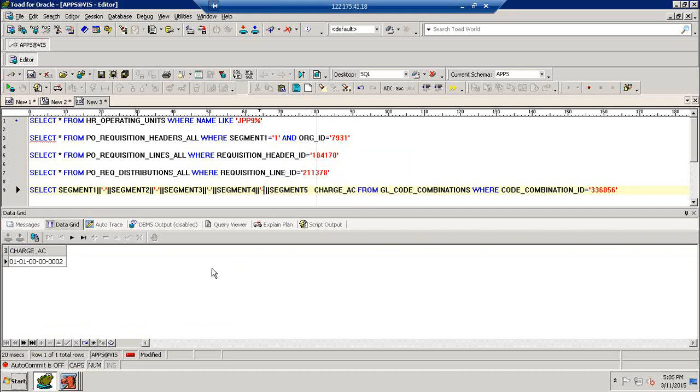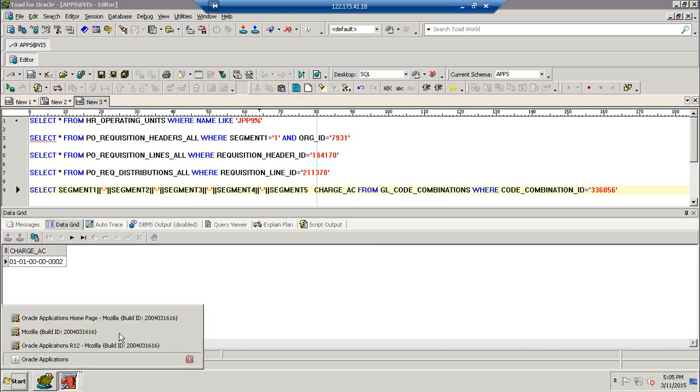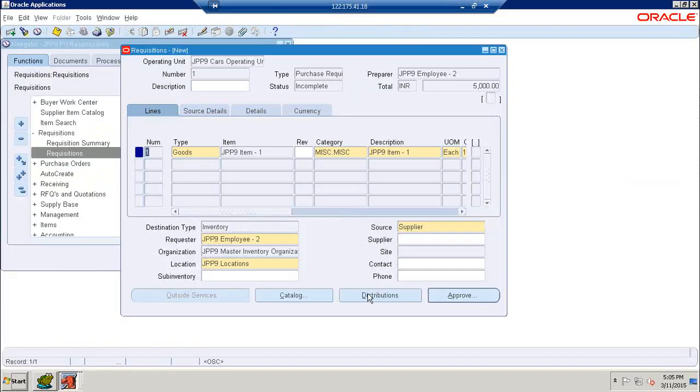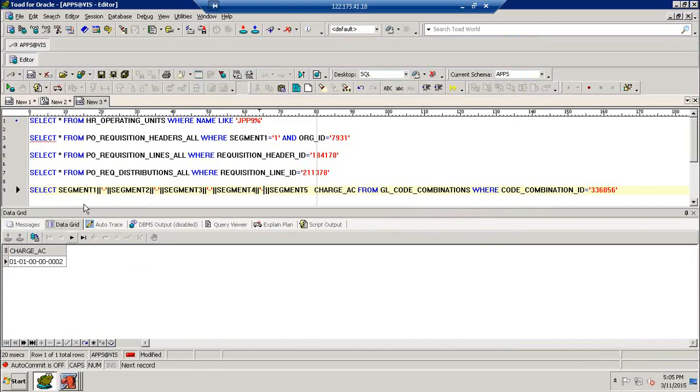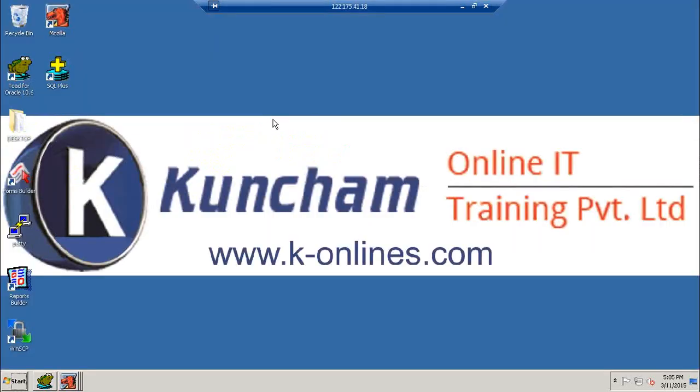This is the account. The same account is there in our distributions. Here we have dots, but I am going to choose a hyphen. Clear on that? Okay. So this is the way we find the requisition information. Are we clear on that? Okay. Now we are going to develop a component for this requisition.